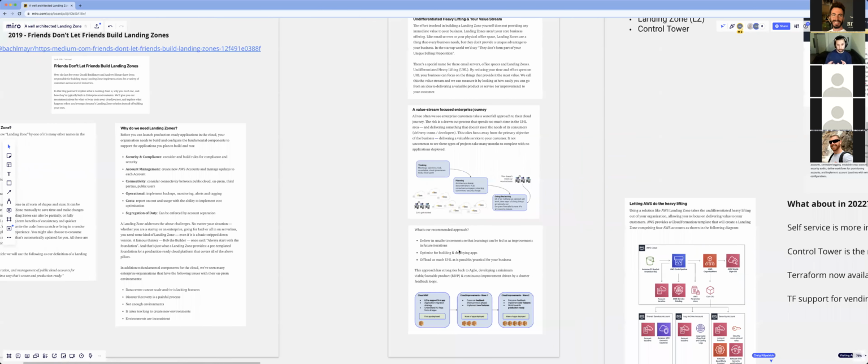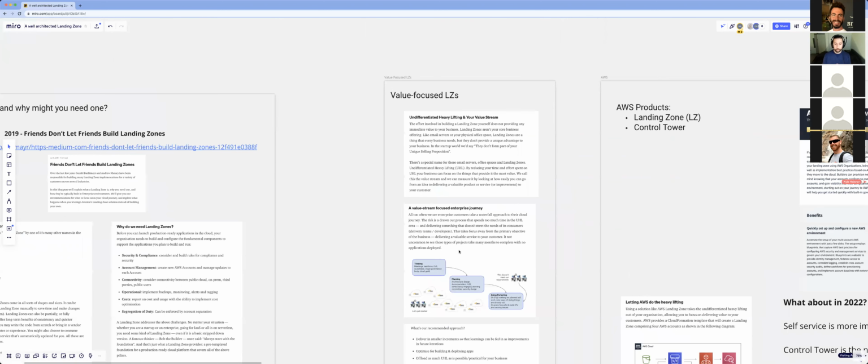So a very short topic, very simple concept, but maybe a little bit different than some organizations are used to when planning out. Any questions there around undifferentiated heavy lifting, or that concept of value-focused landing zones or cloud accounts?